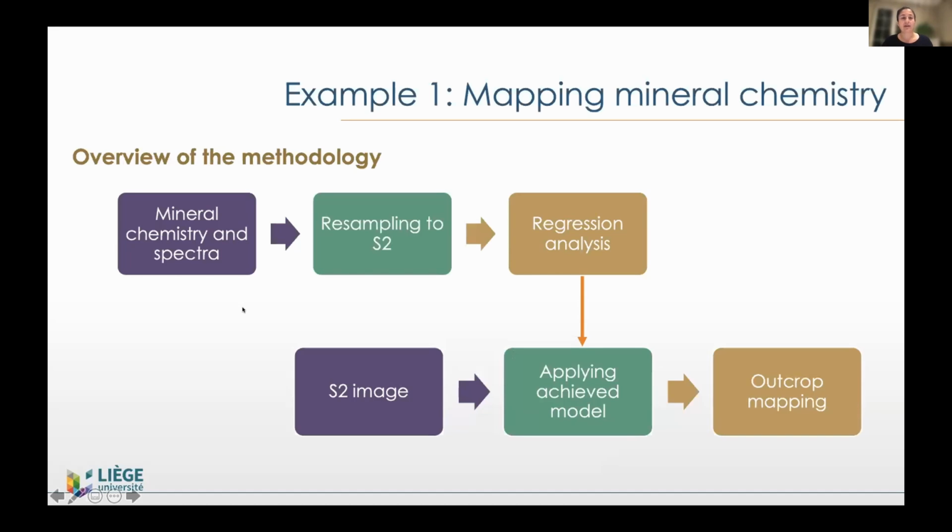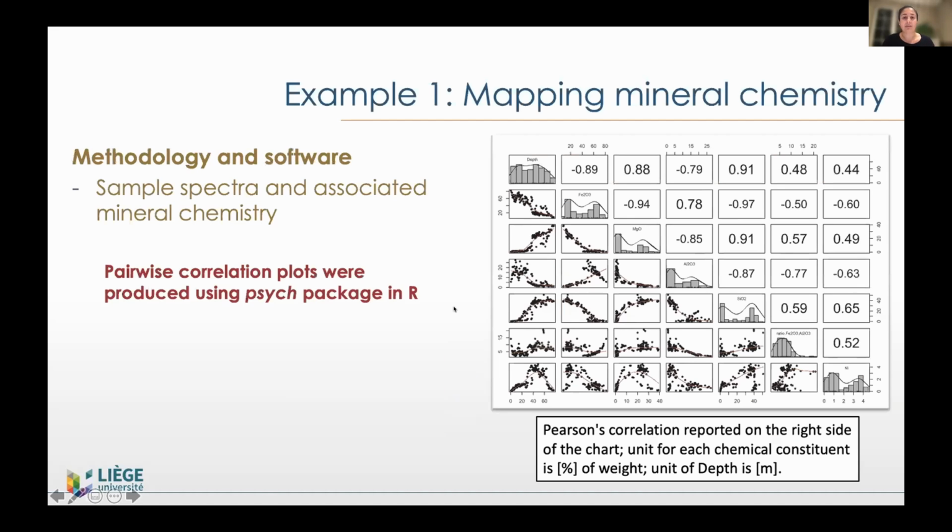So it was a kind of a story like this. We started from the drill hole data. We resampled the spectra to look like those of Sentinel-2. With regression analysis, we tried to see if we could predict the mineral chemistry from the spectra once they are changed to Sentinel-2. When we got some models that we liked, we were able to use the spectra from the image to map the data. So I'm not going again into all the methods, but I wanted to show you here a bit how things were done.